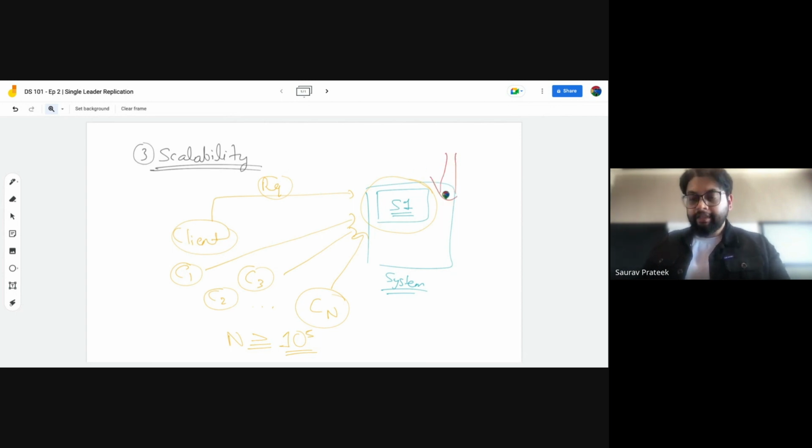Now, what can happen is that if the server is getting the requests in a queue mechanism, then these requests can be queued, and it will take a lot of time for the server to respond to each and every request, and these clients will have to wait. The response time of the request will be very high.